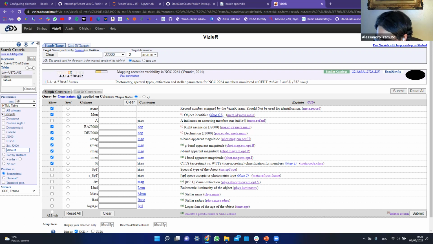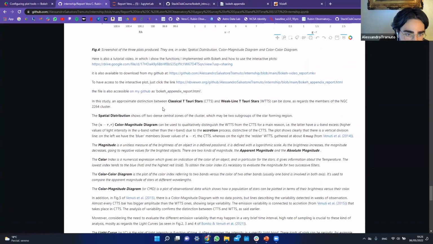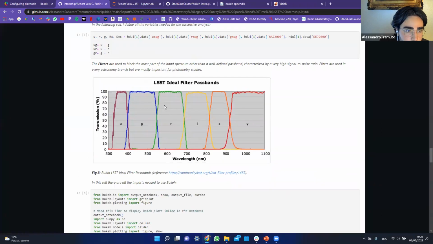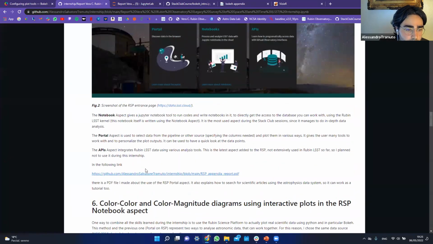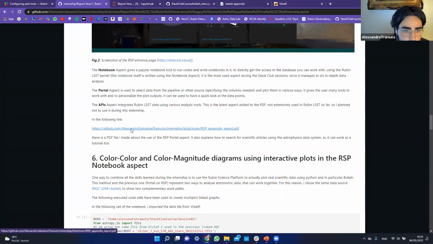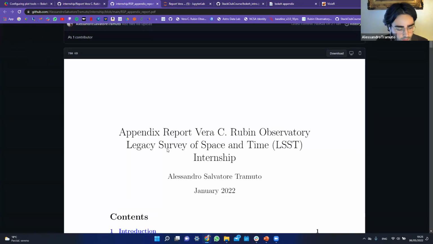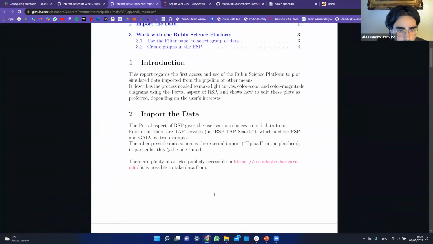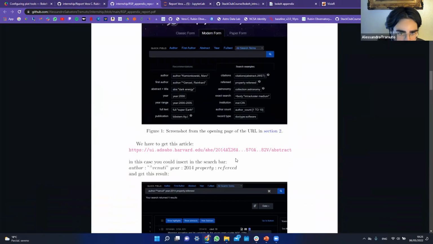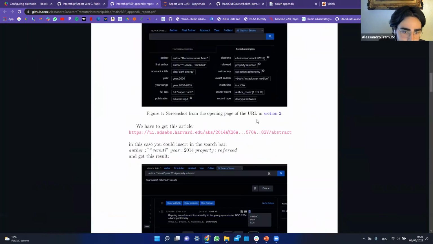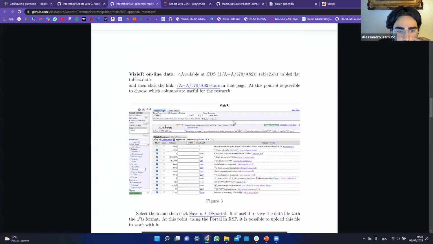Okay, I just put in the chat the link from VizieR, but you have to follow a few steps to download the file. I also made a tutorial about downloading that. It's in the report here, before the 6th point, is the PDF I made during my internship. This is just an appendix with how to import the data.